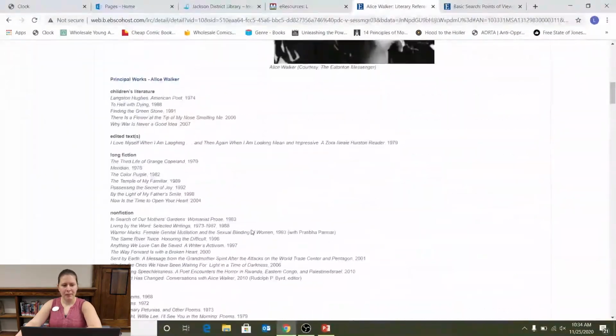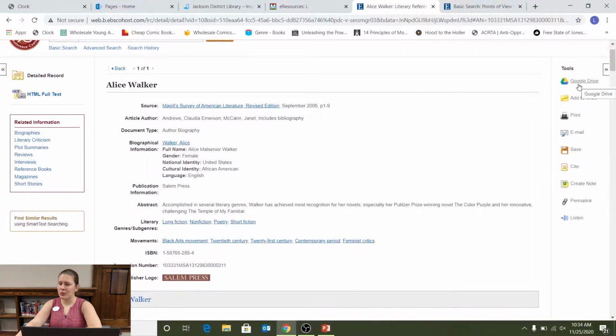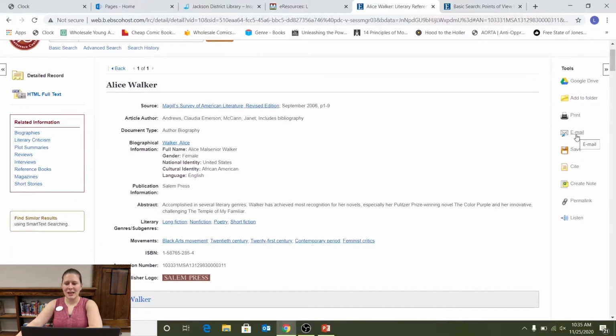Now, back up at the very, very top, you will see on the right-hand side we have tools. We can send it to our Google Drive. That's what the Google Drive button's for. If you have an EBSCO account, you can add it to the folder and it will just be saved in your folder. You can also choose to email the file to yourself. This can get unwieldy, but it is another option to save the file so that you have access to it later.